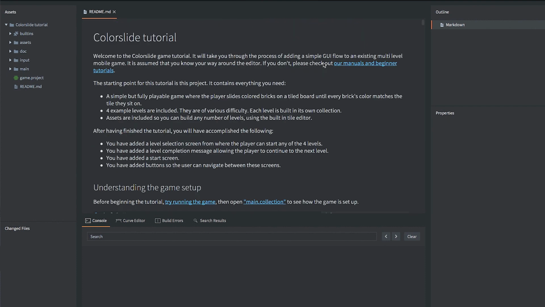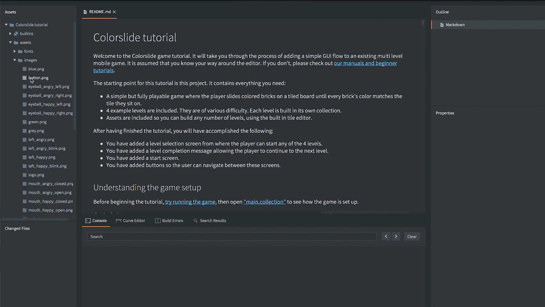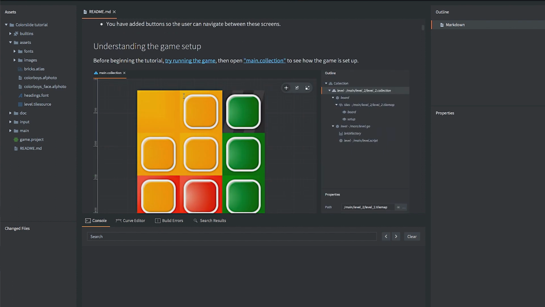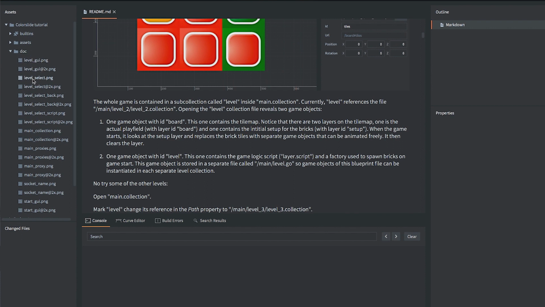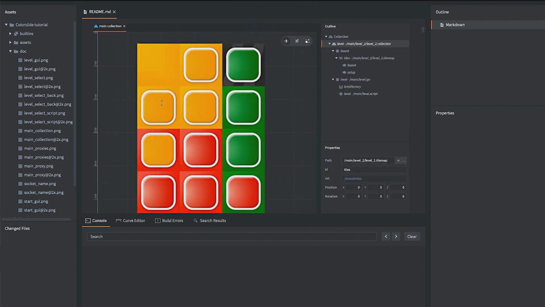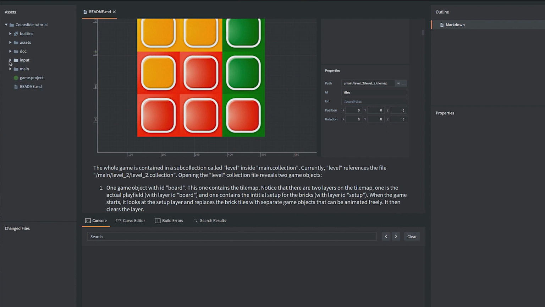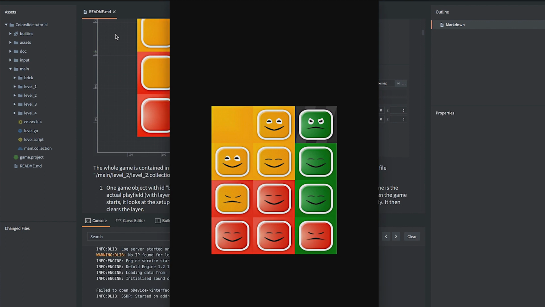I'm just going to show you quickly what's in the project. There's also an assets folder that contains all the images for the tutorial to be complete. Yeah, exactly. These graphical elements and all that. There's a font. The doc folder contains images for the tutorial text, so you can safely ignore that. There's some basic input setup, and then the whole project really sits in the main folder. So I'm going to start by just building this and running it, so you can see what we have here.